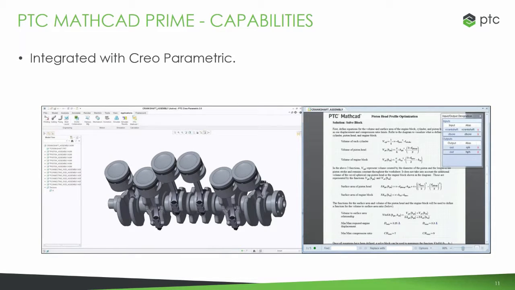Mathcad is also fully integrated with Creo Parametric. So that means not only can you push values from Creo Parametric into Mathcad, but you can also push values back from Mathcad into Creo. So it's a two-way street here. So that means you can take a dimension from Creo, put it in Mathcad, do some calculations, find out, okay, if this is the dimension for this, what will be the best dimension for the next step, the next part, and then you can push that back into Creo.